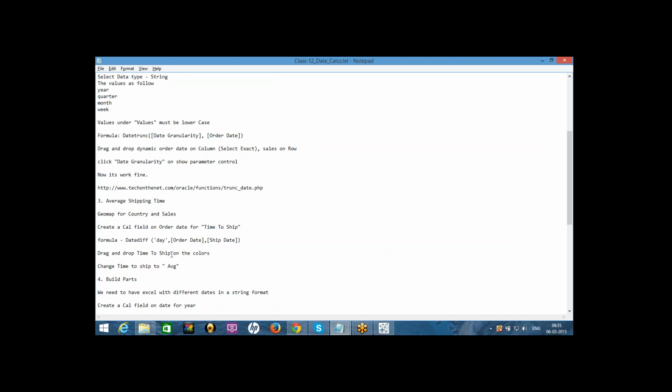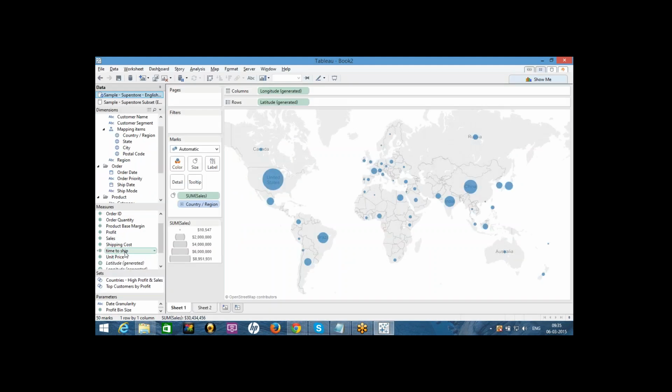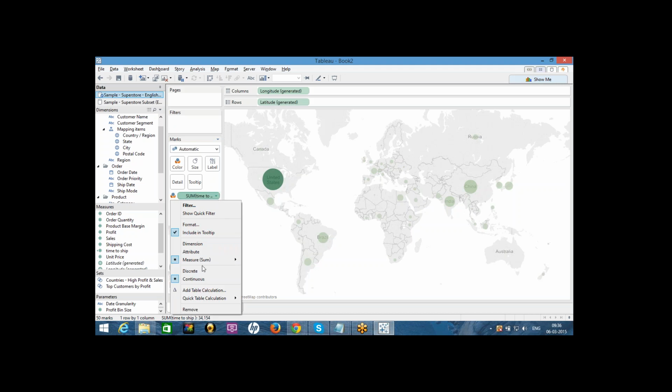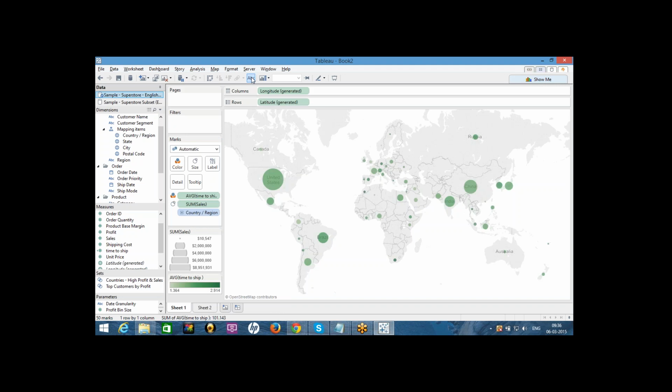Drag and drop time to ship onto the colors. Now here you are seeing that the orders placed in United States are taking around 19,000 days, because it's summing each and every product's days. So we now need to change it to the average. Here we have aggregate functions. Let us change to the average.